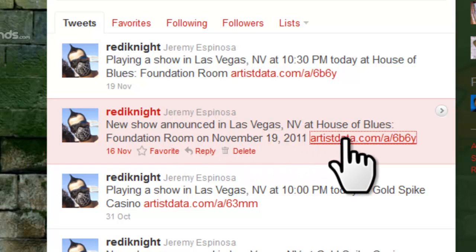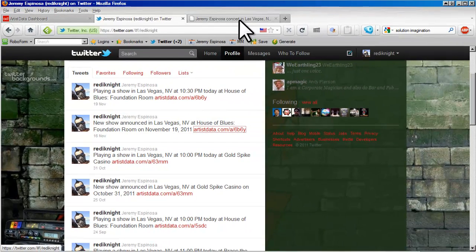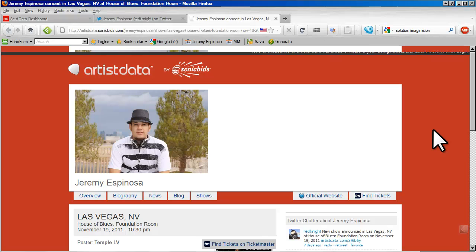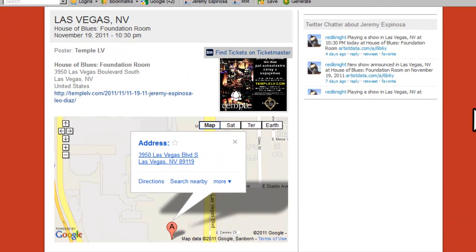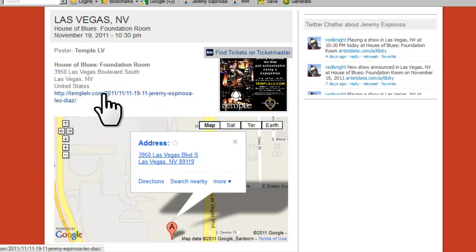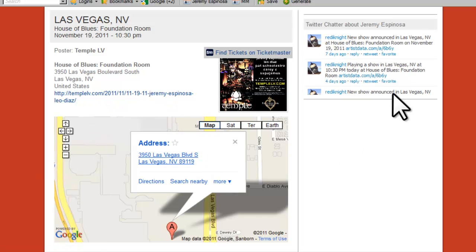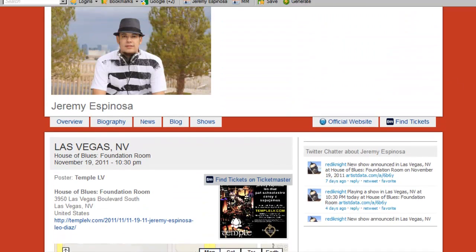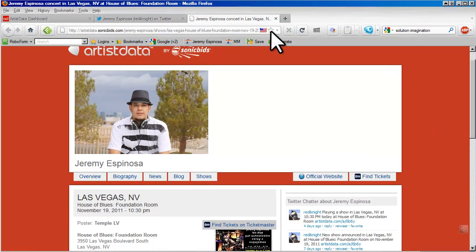It gives me an Artistdata link, which if we go there, it's basically a landing page for the show that gives you all the pertinent information, flyer, Google Map, web link. It even has my Twitter feed in here. So very cool functionality if people decide to click on that, but for the most part, they're going to be seeing this on your Facebook page.